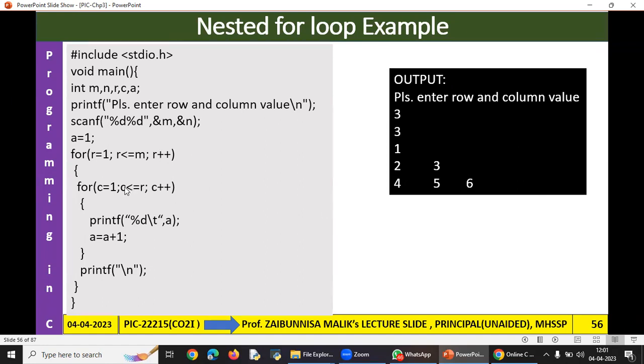So here, C less than or equal to, I will put R, not N. Are you getting my point? If I want to create a triangular kind of matrix, then always remember, here N will not come, it will come at R, right? So when I execute the program, I will get it like this.